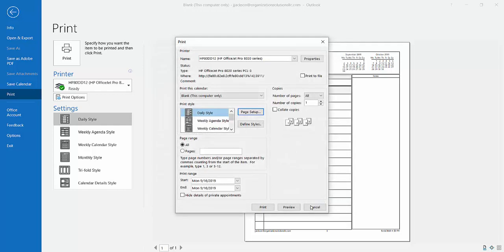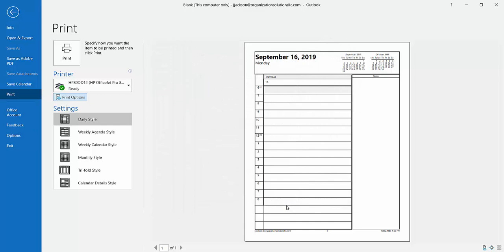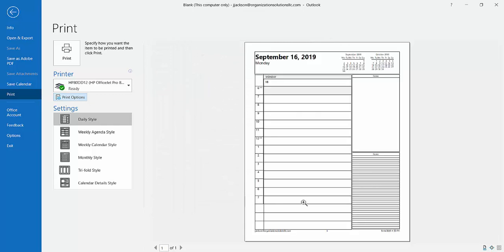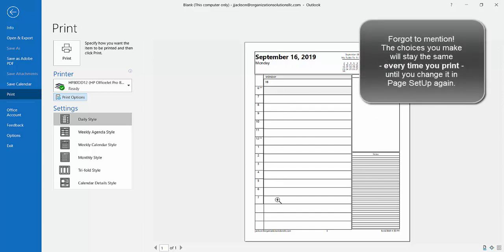I'm going to click OK. I'm going to go ahead and click Preview so that you can see what my changes look like. So now I've got a blank area, I've got a lined area for notes, and my day is set to end at 8 p.m. My time slots run out at 8 p.m. So that's the first aha you may have, is that you can change your print settings.